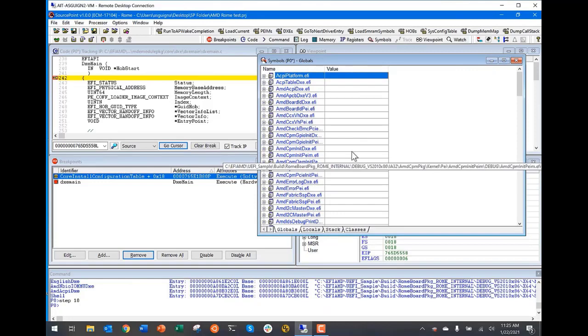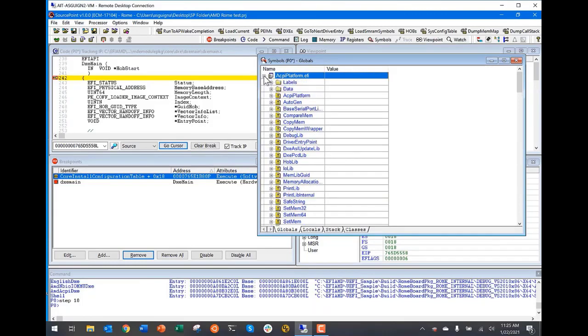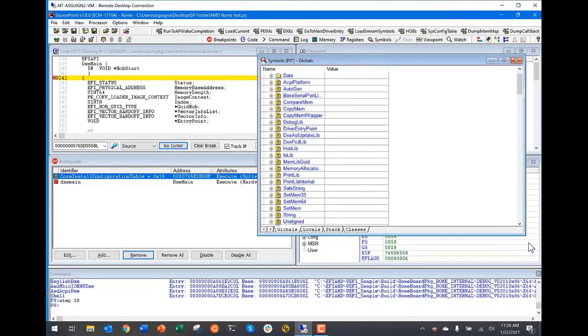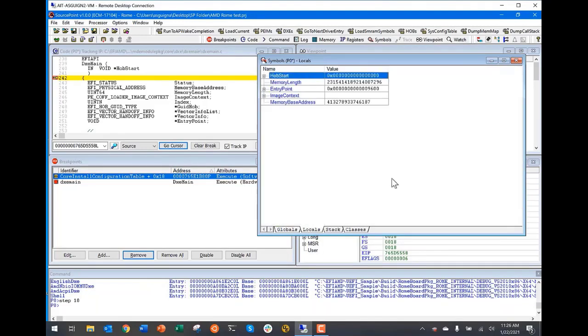Looking at globals, locals, the stack, or the classes associated with the image, you can see we've got a rich set of contents here, right, associated with, for example, just one name: the data, labels, and so on, all the function names, the modules themselves associated with the globals. Here's what's local to the main, of course, the locals that are available as of the instruction pointer.